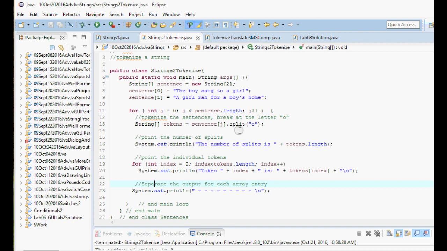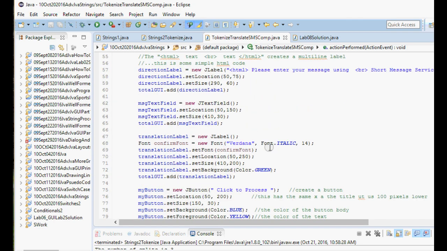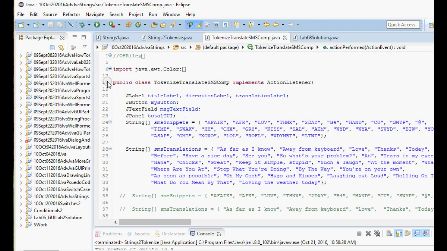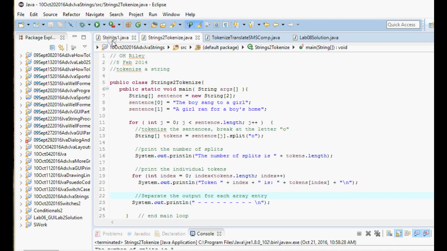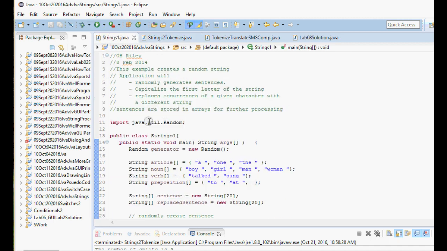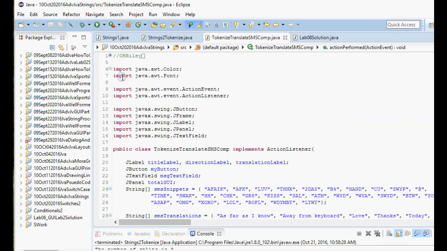Our last one here is tokenize and translate a simple message system. Oh, hold on, let me just go back here just a second to these examples. Okay, I just had to make sure I had shown you the import of the random there. I couldn't remember. Because in this example, notice we do have quite a few imports. Once again, we're building a graphical user interface, so we have all these JFrame, JPanel, J components, our label, our button, our text field, some listeners. We're going to mess around with our color and our font.